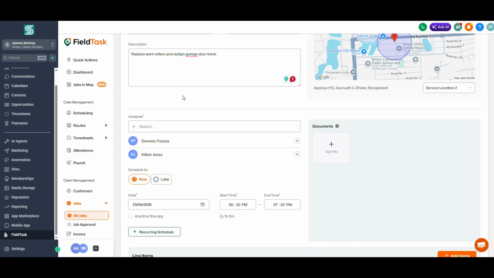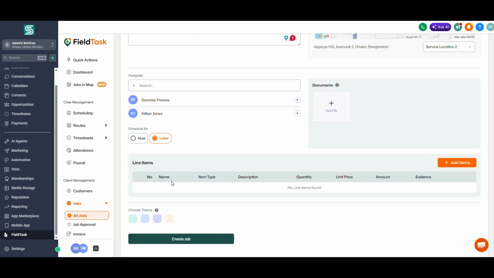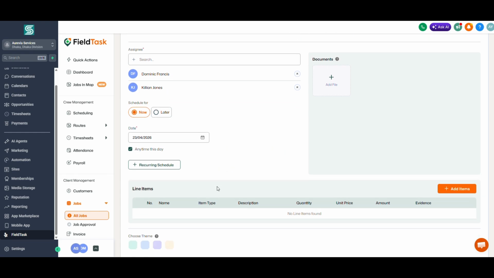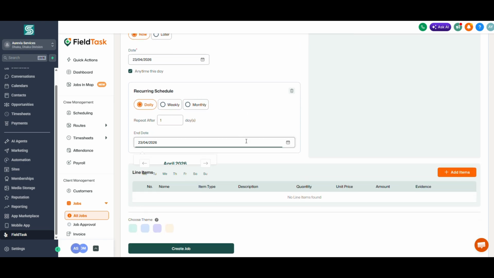If it is a job you want to schedule for later, toggle it to later and add the job. You can drag and drop the job later on from the scheduling calendar. But if it is a job you want to schedule for now, stick to now, attach documents if necessary, choose the job date, the start and end time of the job, or choose any time this day to give your employees the freedom to choose when to start the job. If it is a recurring job, choose how the job will repeat and the job end date.